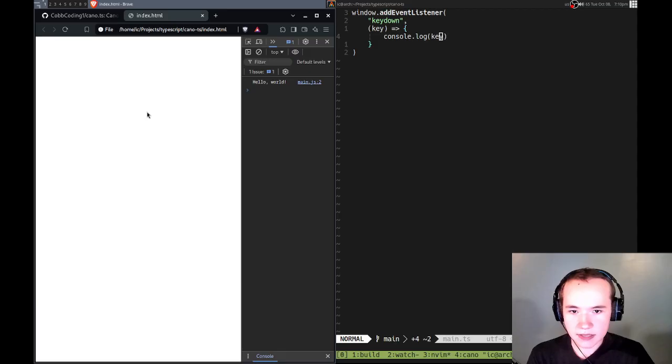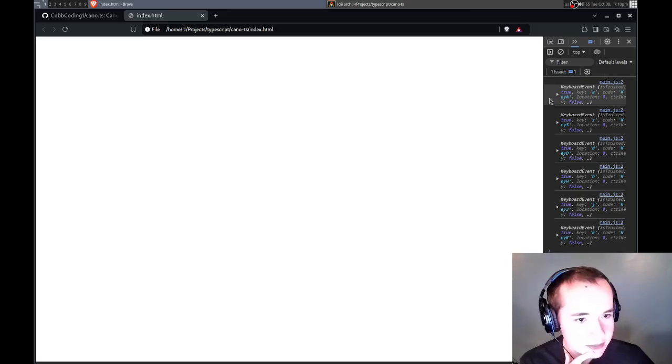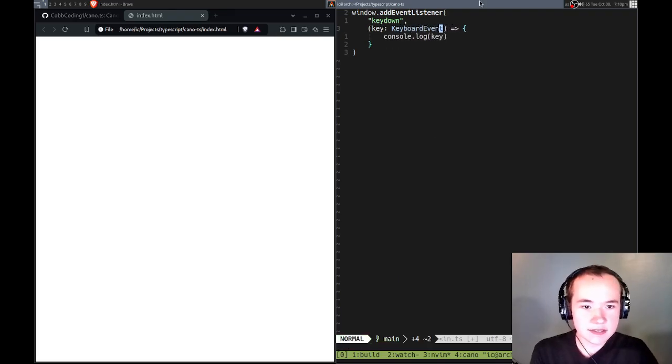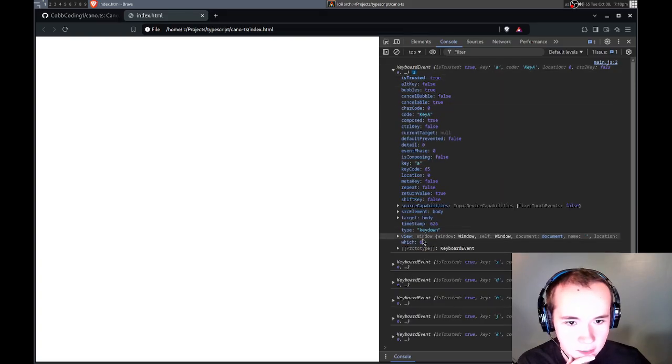If I type something, it doesn't work. W, based. There we go. Okay, now it does. I had to refresh it. Yeah, so it outputs this key. So let's see what that is. It's a keyboard event. So we can actually add that type here. Keyboard event. W key. Is trusted. I don't know what that means. Wow, there's a lot of stuff. That's the code. Type is keydown, which is like the key. But I think there's the name here. Key right here.